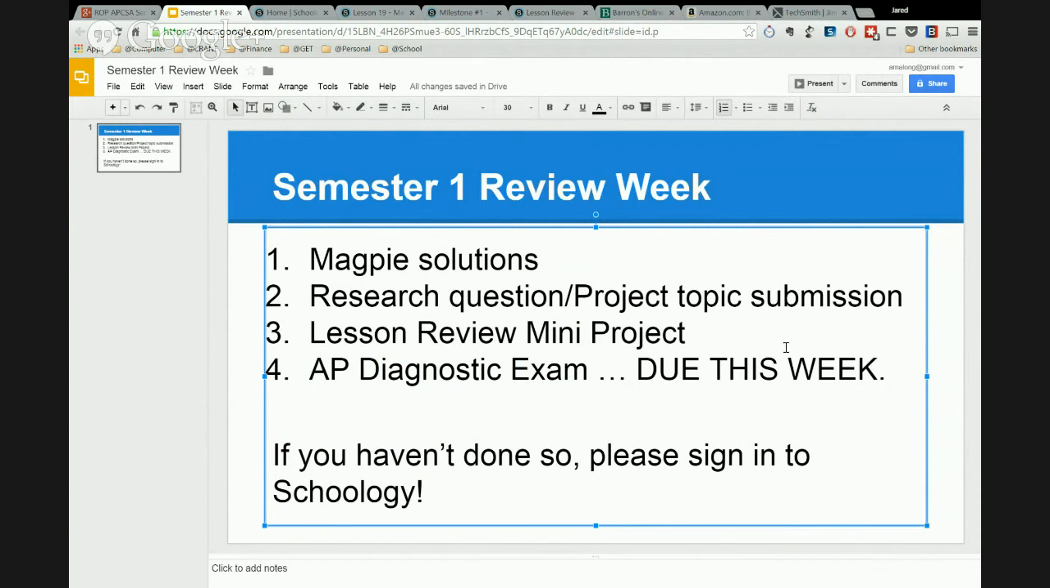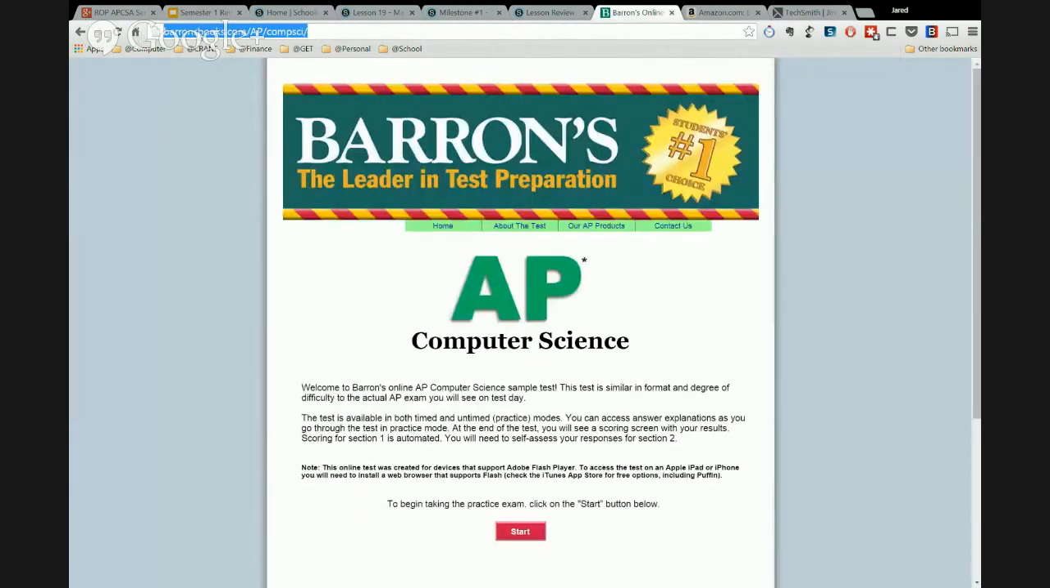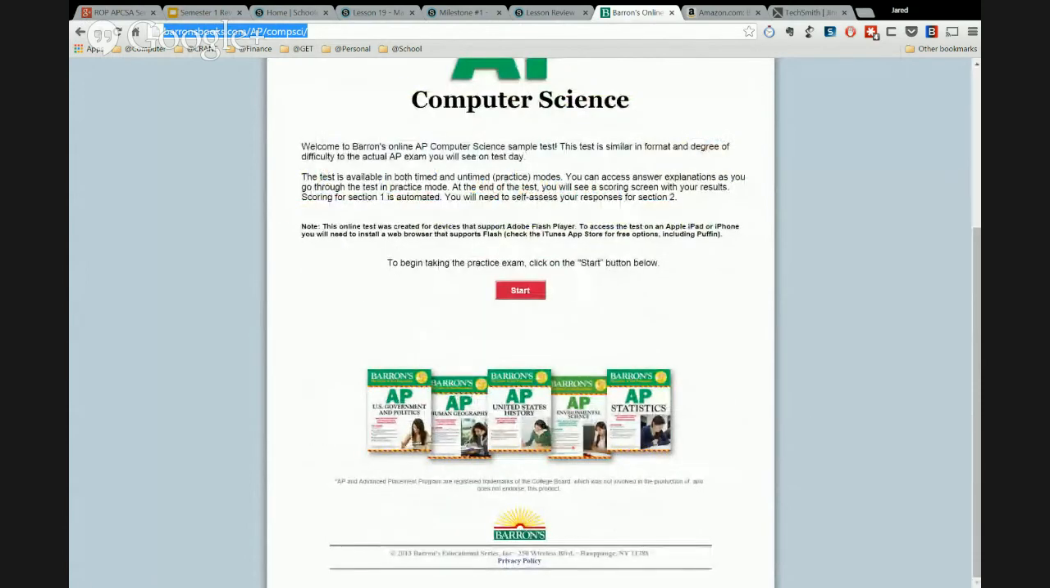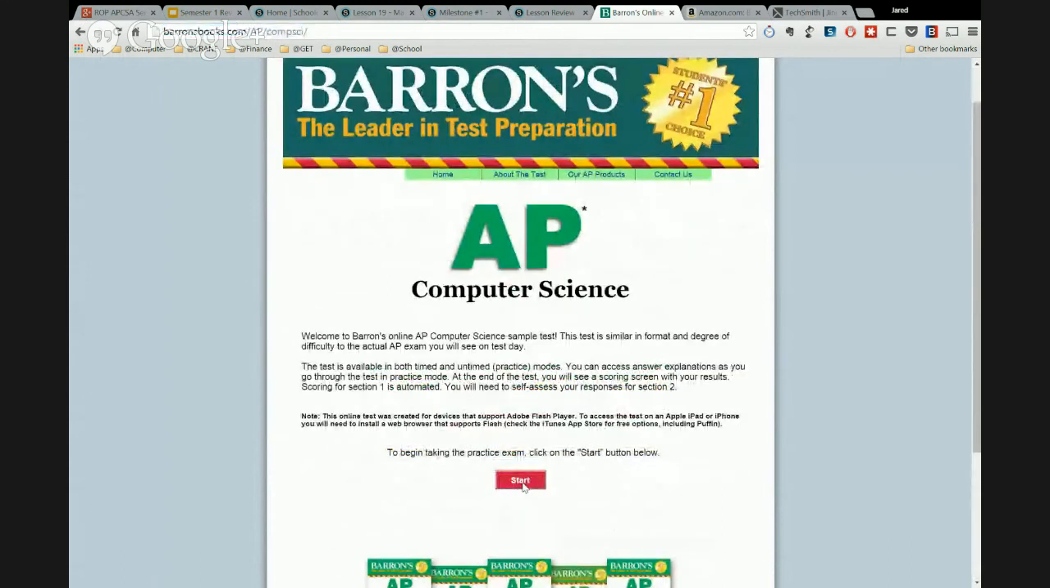I don't care which you choose, and it's going to be located here on the baronsbooks.com/AP/comp site. This is also linked in Schoology. It's a Flash-based website, so you need a browser that supports Flash. Google Chrome does a fine job of supporting it. So I'm going to click Start here, and this is the little Flash pop-up window that emerges. Click here to begin. And again, I can do a timed mode or a practice mode.